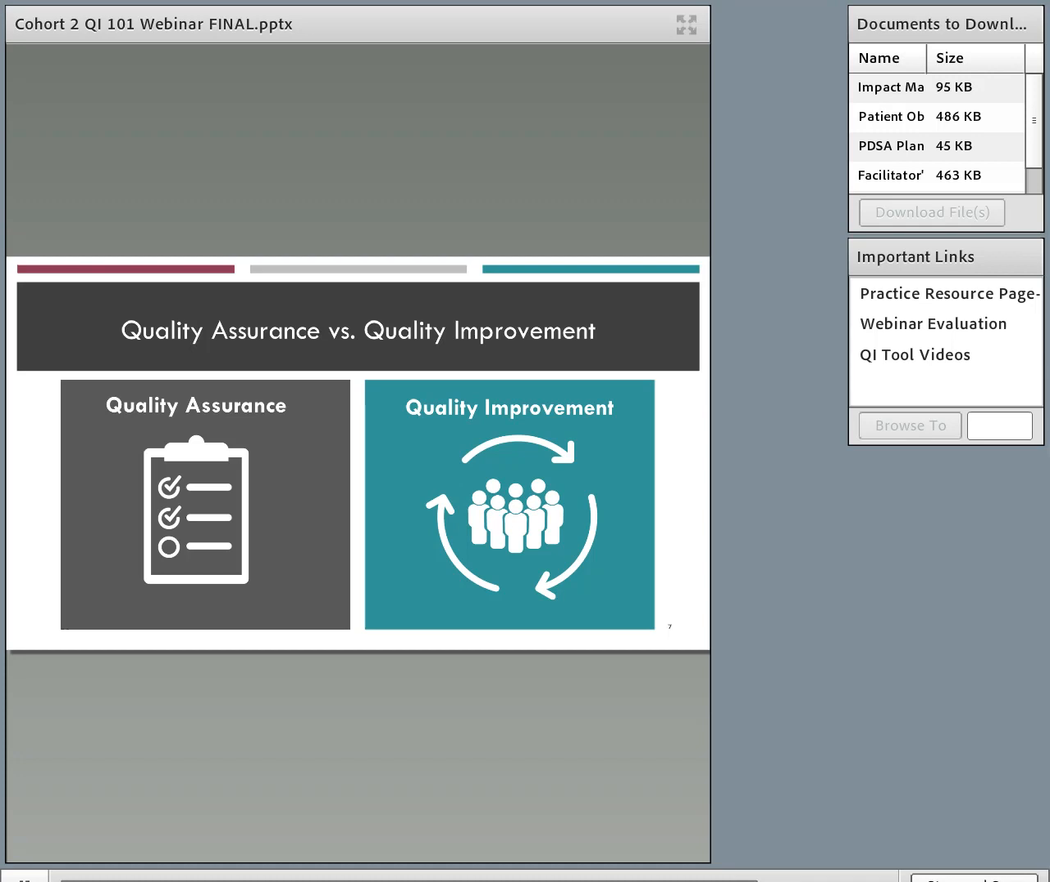QI, on the other hand, actually involves taking a step back and looking at the current system as it's being performed and focusing in to identify where there may be gaps or problems or clunky processes that could be improved to help improve the overall outcomes.